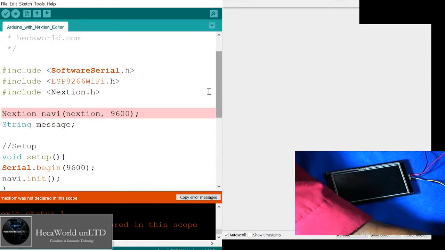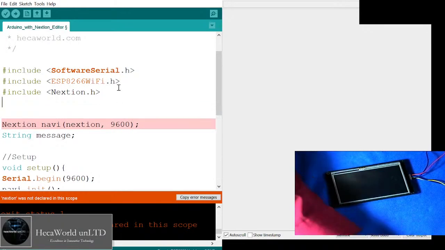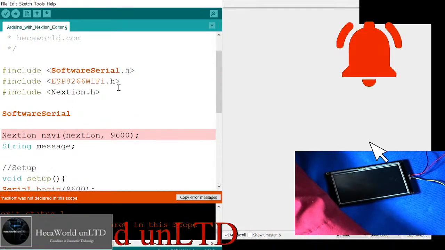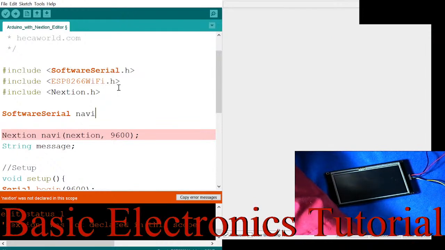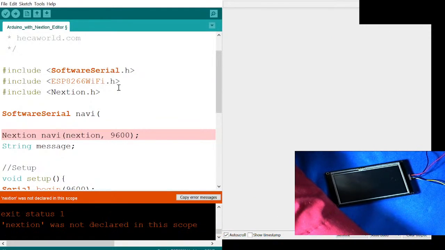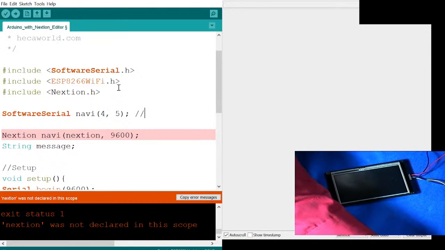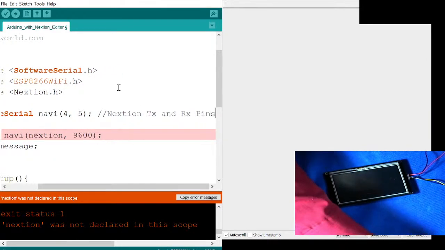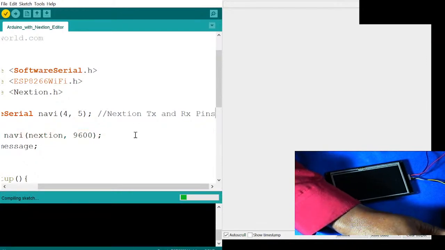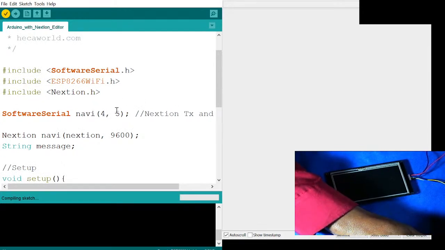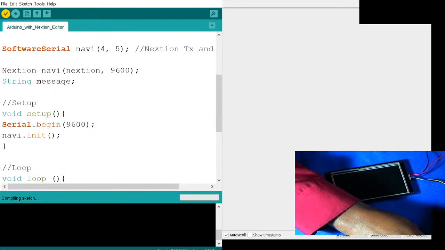Before we do that, I want to declare something, because I made a mistake here. SoftwareSerial: we're going to call it Navi, and we're going to use pins 4 and 5. This is how we're going to communicate with the Nextion, the TX and RX pins from the Nextion. I think this is where we made the error. Those errors were because I hadn't declared this SoftwareSerial here. Now that I've declared it, hopefully everything should go smoothly.